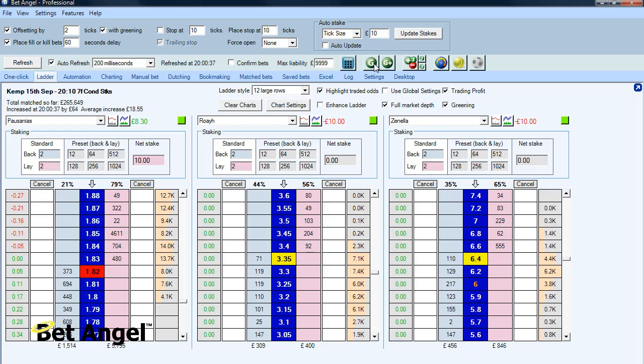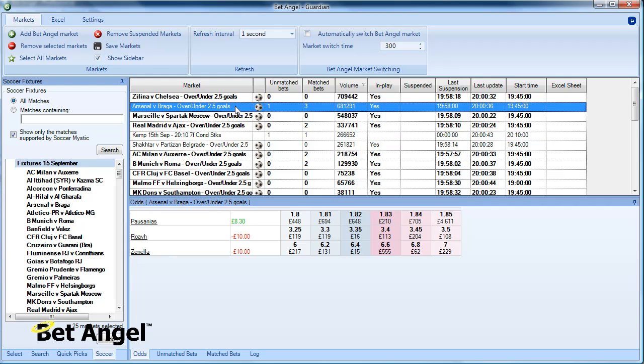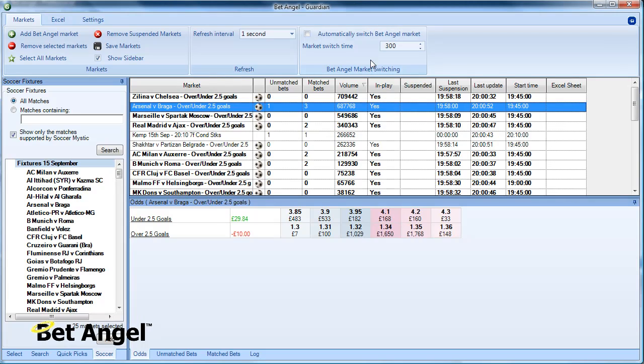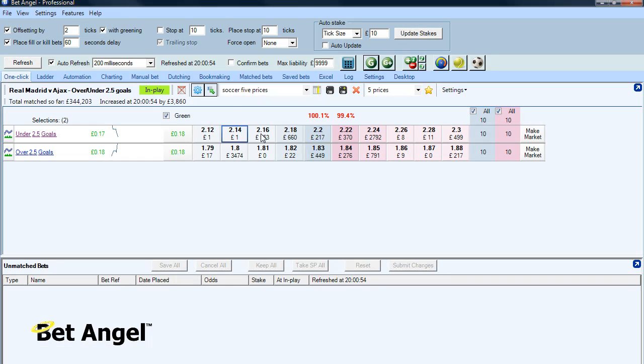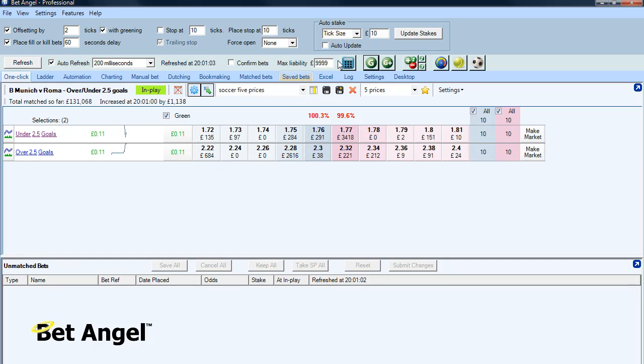So it gives you the opportunity not only to manage markets very effectively and easily, but also you can put in multiple positions, and those multiple positions will inherit the characteristics that you've got at the top of the screen here and get managed in the background for you automatically without you having to do a thing. And you can see here Real Madrid v Ajax has been matched, so we may want to put another trade in there, and all of this is going on in the background without us having to do a thing.